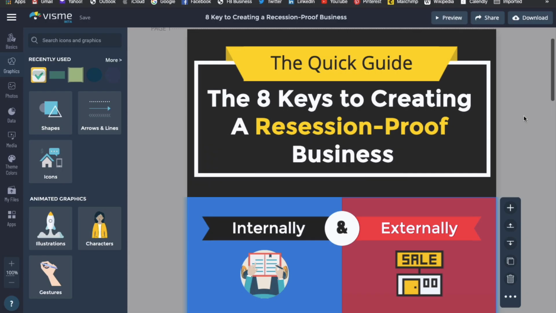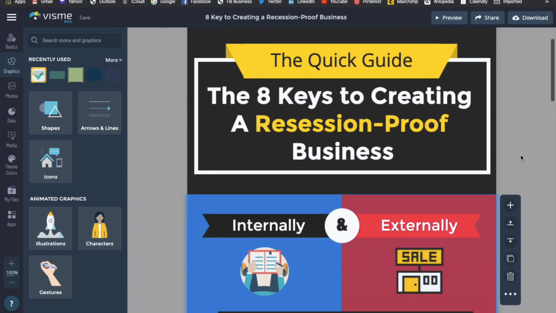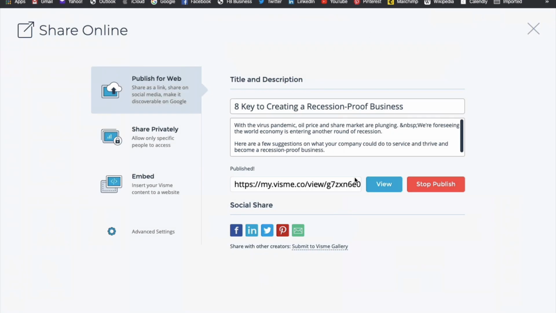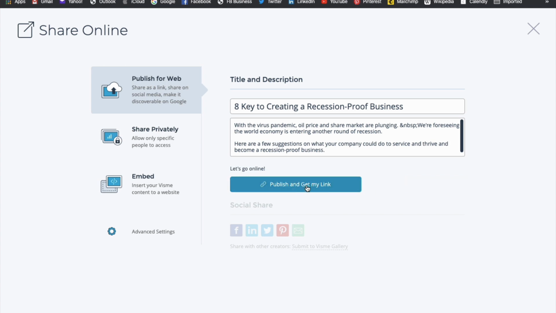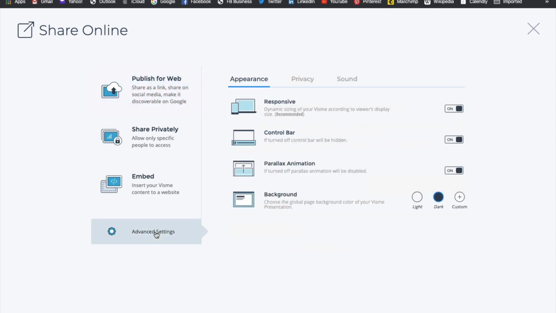First, you have to enter the editing mode of your project, and this is an example of the infographic design that I have, but it can be any other design. Then after you have completed all your work, click on the share button here, and you will be brought into this form. First thing you need to do actually is to create a publishing link. So it's very simple. You just need to click here, publish, and get my link, and this will be your publishing URL.